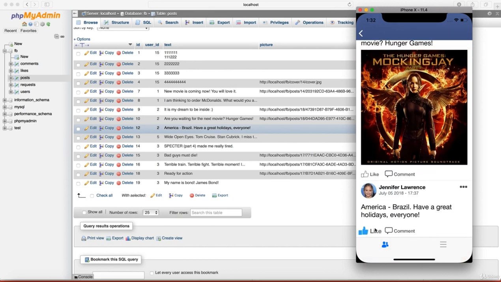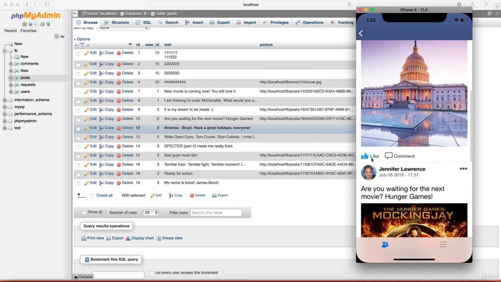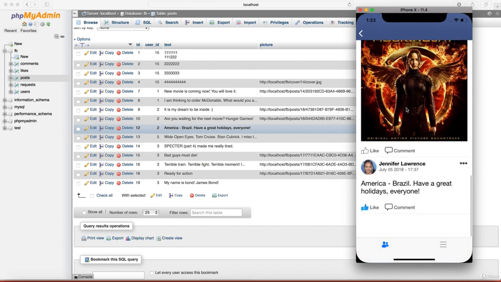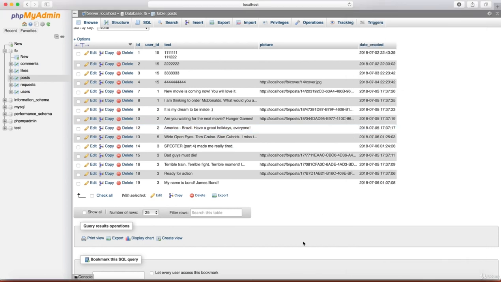I'll like just the first and last post, and then I will come back to the Jennifer Lawrence page. It still shows in the proper order which post has been liked and which one is not. So that is really amazing and unbelievable. So with the PHP, everything is fine.